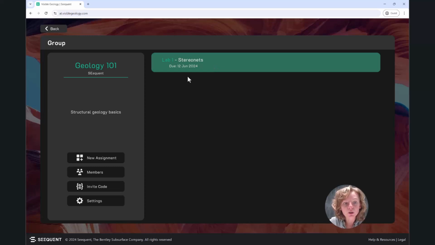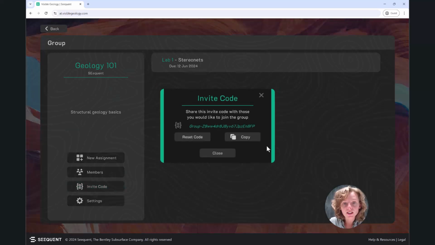Now, if you want your students or the members of your group to start submitting work to this assignment, you must create an invite code so that those members can actually join this group. So I'm going to duck down into the invite code option and show you guys this. I simply click on the button and I see that this share code has been generated. I can click copy, and now I have this code copied to my clipboard. The next exercise for me to do would be to share that piece of information with all of the people I wish to join this group.